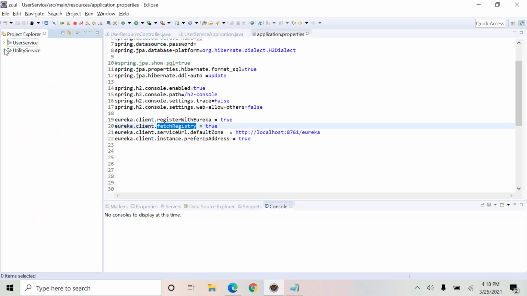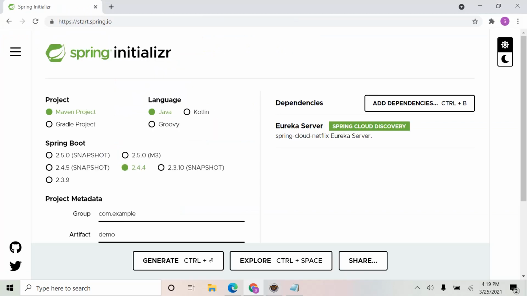Next we have to create the Eureka server. We create the Eureka server application, and it has to have the Eureka server dependency so that this application will act as a Eureka server. Let's generate the application and import it in Eclipse.